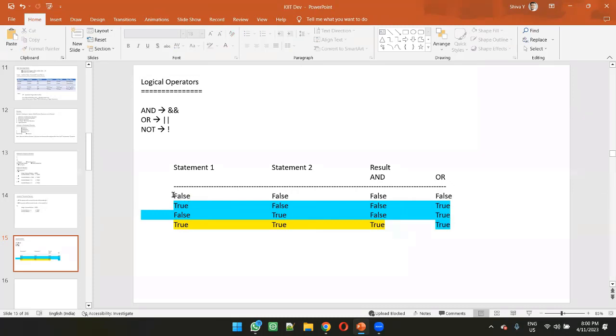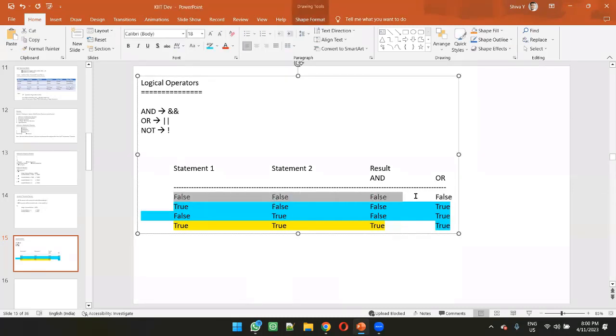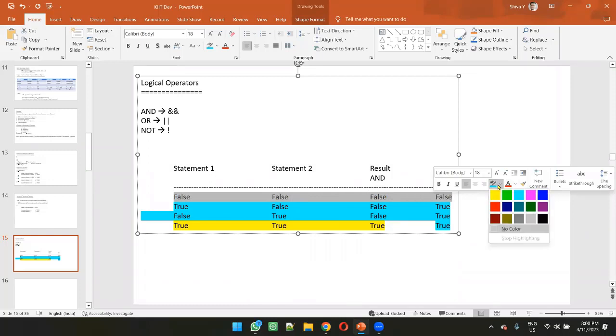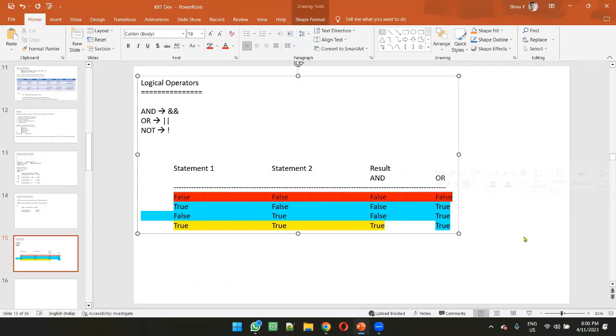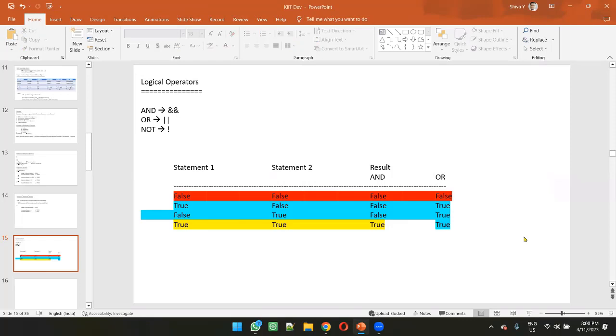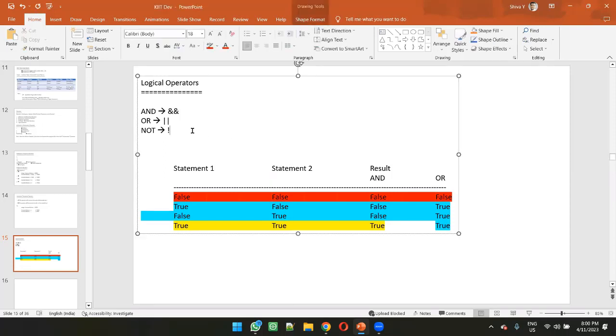If both statements are false, in the and or the or case, obviously the output is false. And is nothing but this: both statements must be true, then only the and will be true. If any one of the statements is true, then or will be true. Got it?